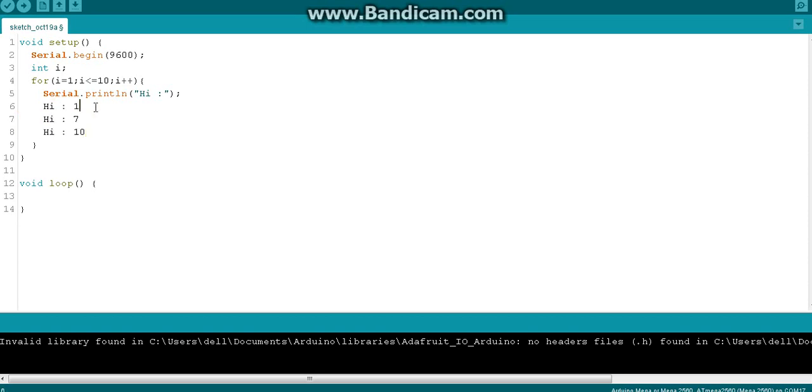So we want to print that number, right? I mean whatever the i value, or whatever the time this for loop is running, first time or second time or third time, we also have to print it along with the hi. So this is the requirement. Now how can we do it? Let's have a look.